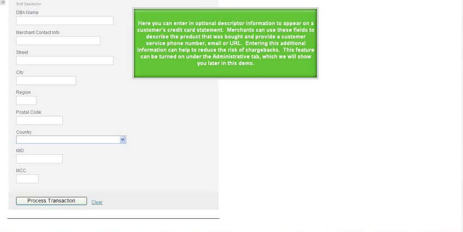Merchants can use these fields to describe the product that was bought and provide a customer service phone number, email, or URL. Entering this additional information can help to reduce the risk of chargebacks. This feature can be turned on under the Administrative tab, which we will show you later in this demo.